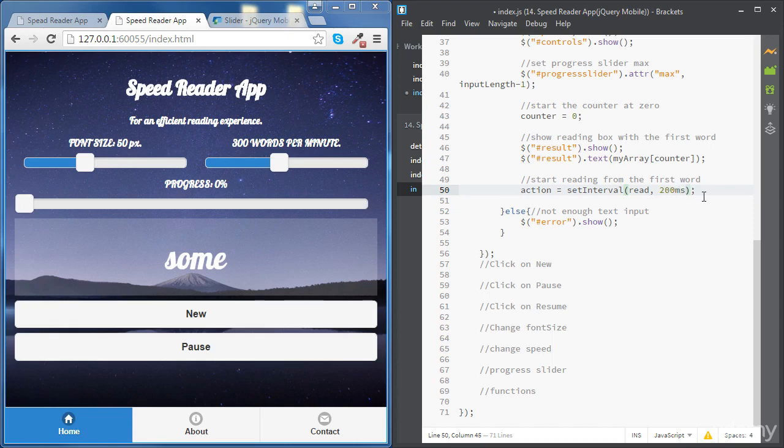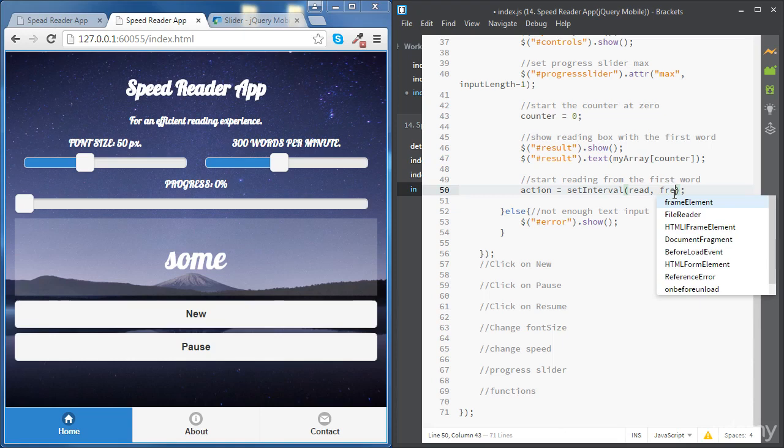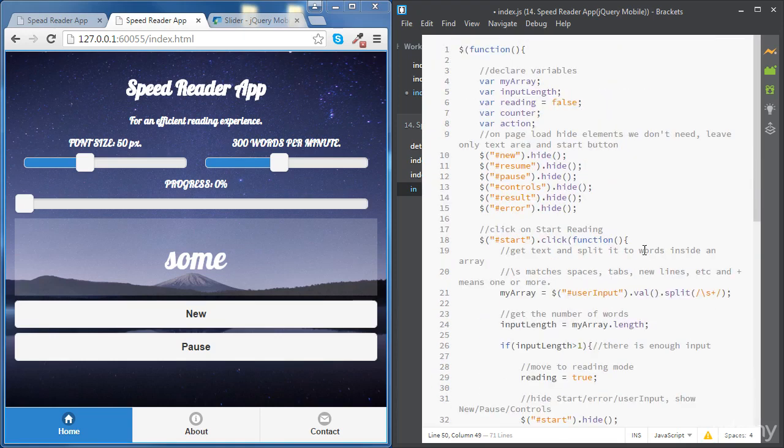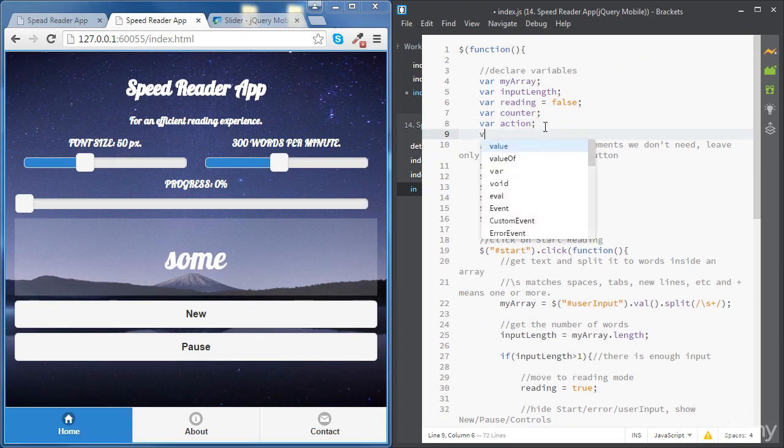Otherwise, we can, okay, we just need a number there. So 200 milliseconds. We can use a variable frequency if we want, because this is going to change later. So let's define this variable at the beginning.